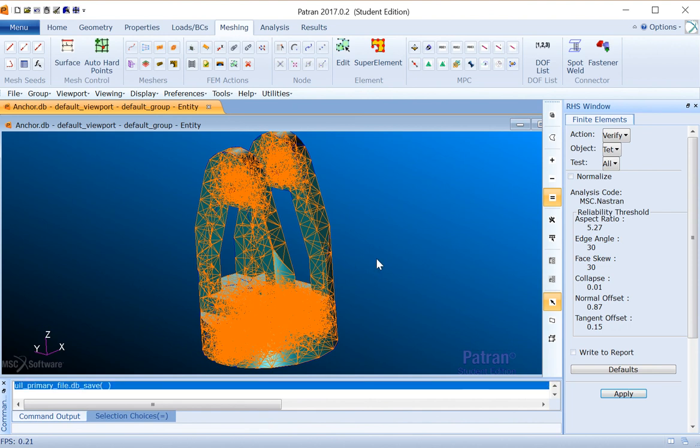This has been everything you need to know to get this mesh done on this piece, especially get familiar with the geometry functions of MSC Patran. Thanks for watching, and we'll continue to work with this piece in the future.